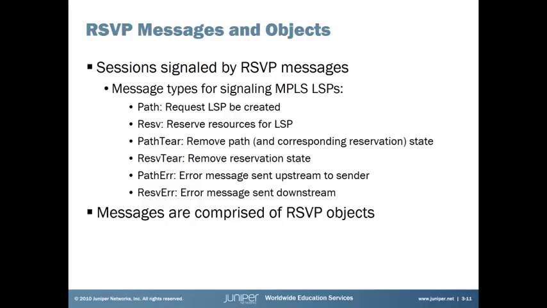There are also path error messages where we get to a point where the path can no longer be established. Path errors and reservation errors. Maybe you've said, I want you to create a path to this particular egress router, and it can't create a path to that router for some reason.